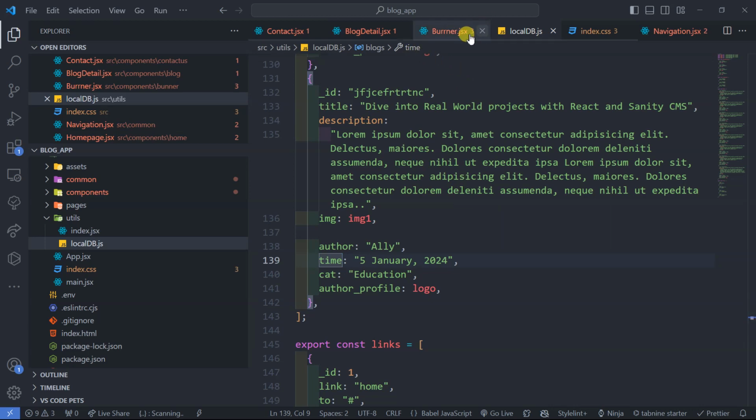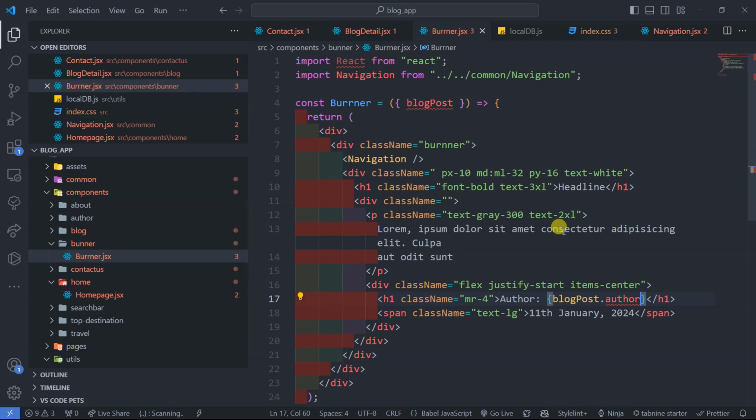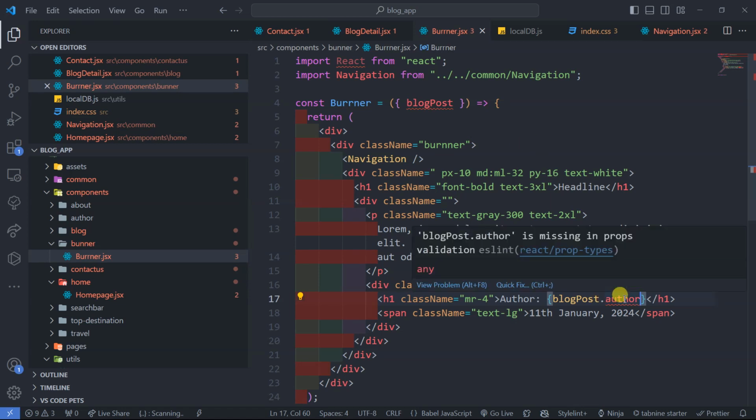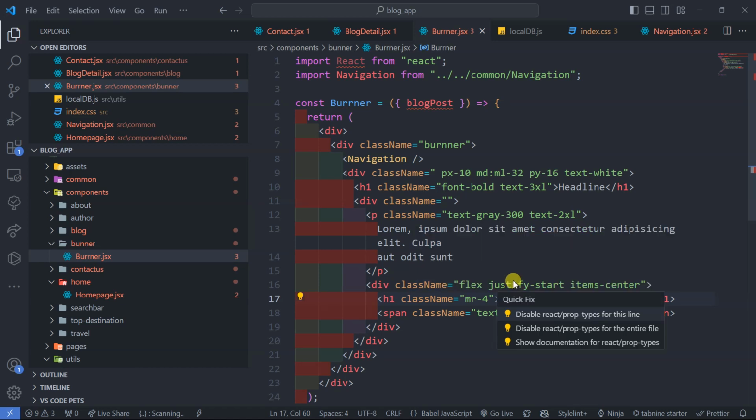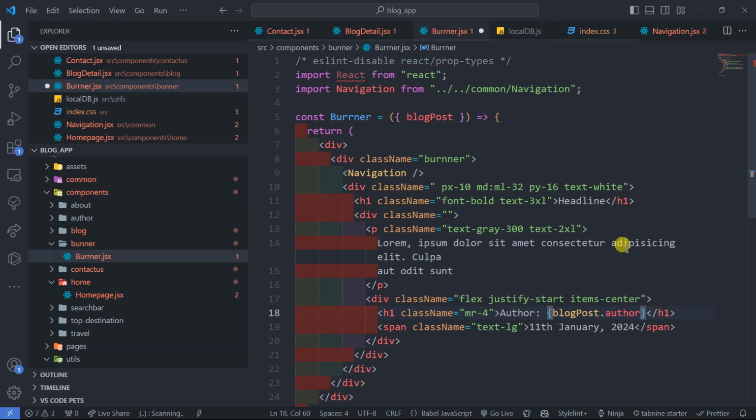So that means within our banner here we can get it as an author, but I'm getting this error saying blog props is missing a prop validation. Just click on quick fix here if you are getting this error there. Click on disable for the entire file, just like this, and the error will go.